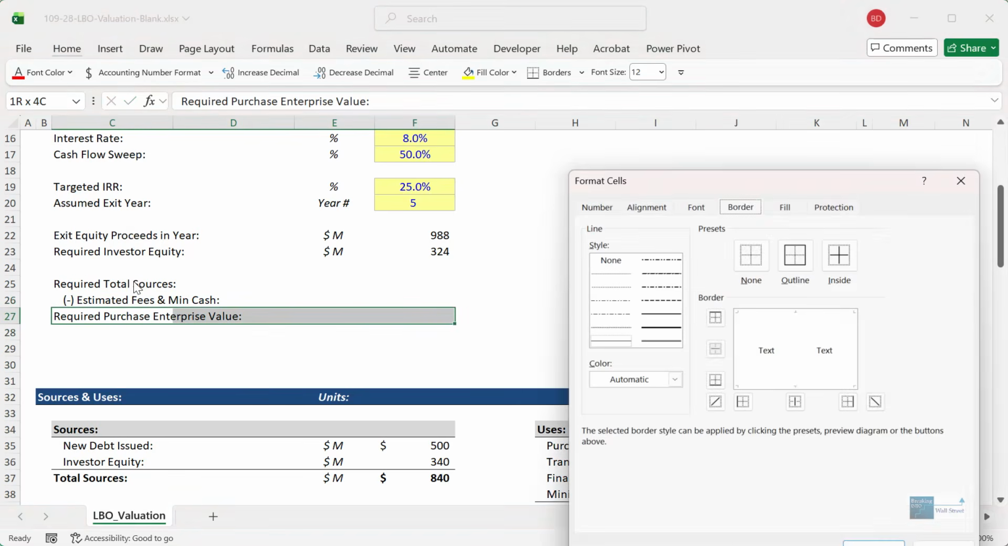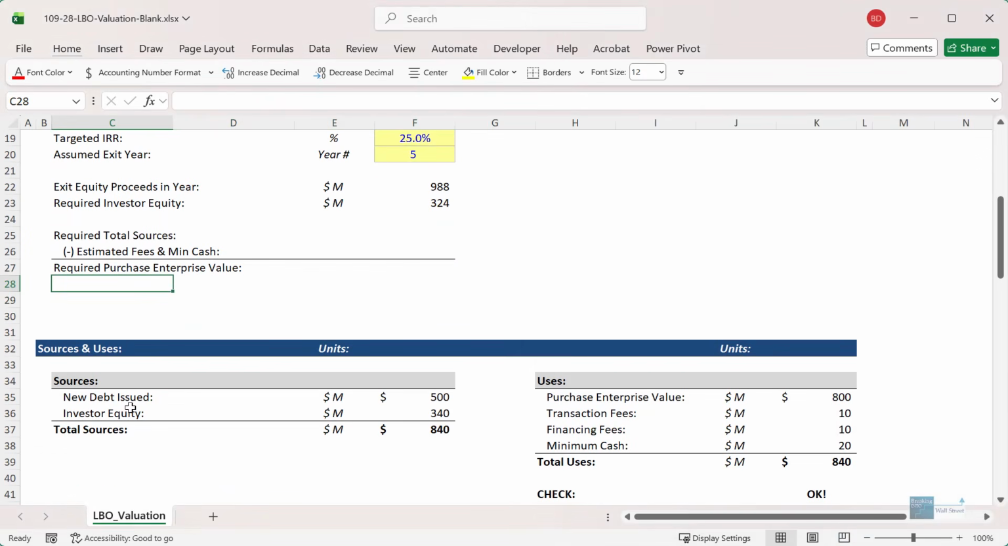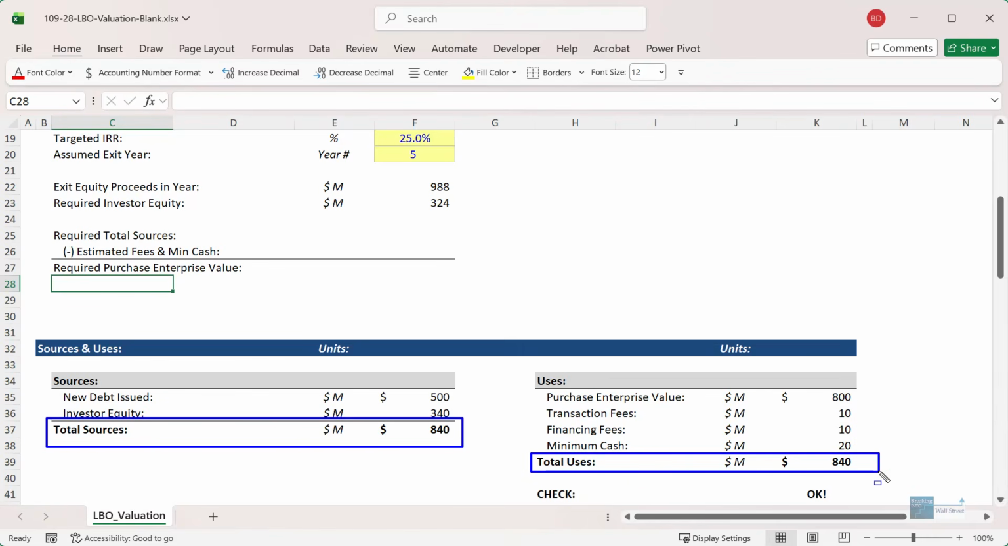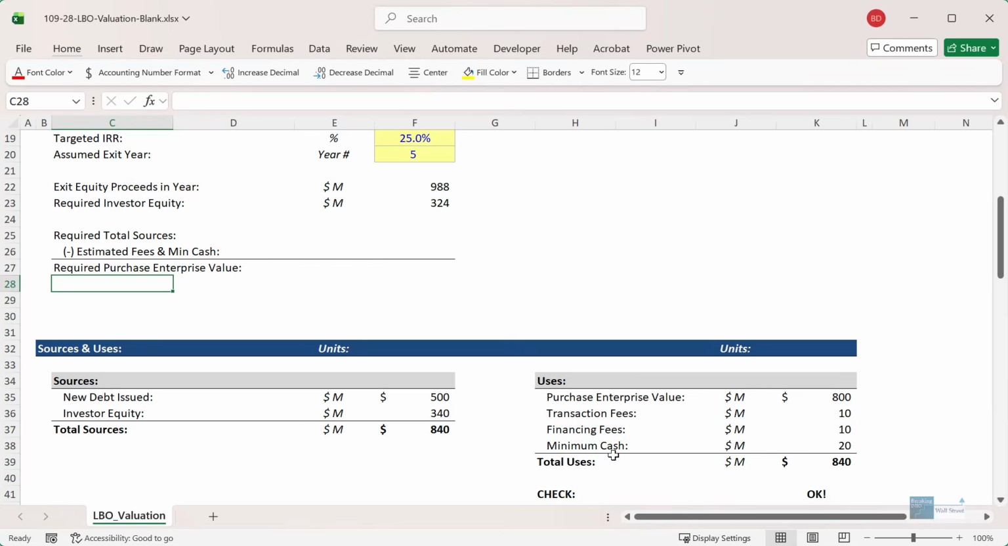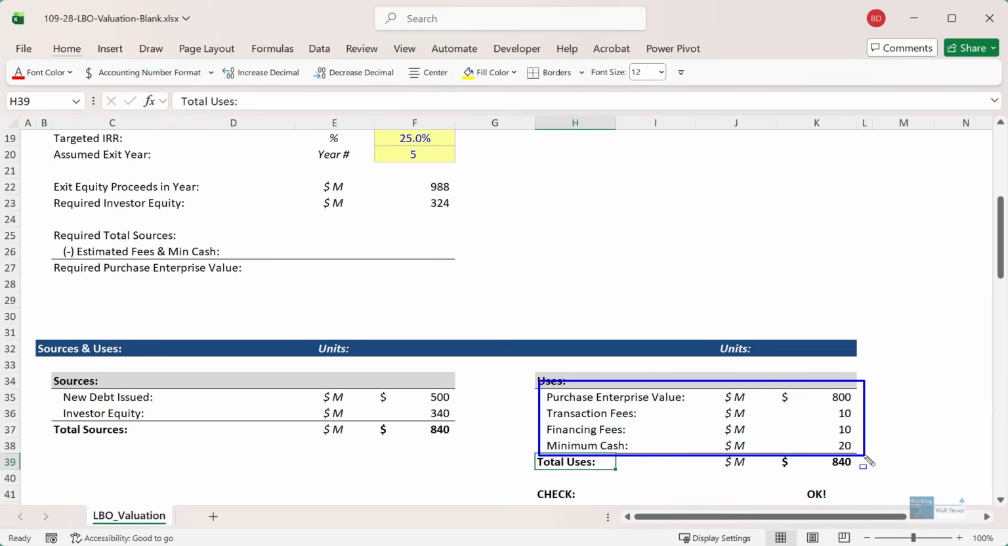And the reason this specific formulation works is that in an LBO model, the total sources must always be equal to the total uses. And in a cash-free, debt-free deal like this one for a private company, the total uses equals the purchase enterprise value plus the fees plus the minimum cash. Therefore, if you have the total uses, to get from here to the purchase enterprise value, you can just subtract these terms in the middle.